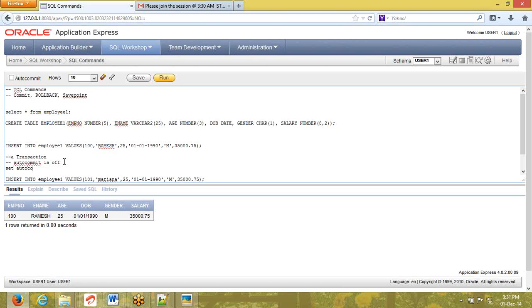Set auto commit off or on. Either you can check this checkbox on the browser, or you can use this set auto commit off or on command. If you use off, auto commit would be turned off. If you use on, auto commit would be turned on. This is the Oracle command. I just commented it so that you can refer to it at some other point. Look there, auto commit is off.